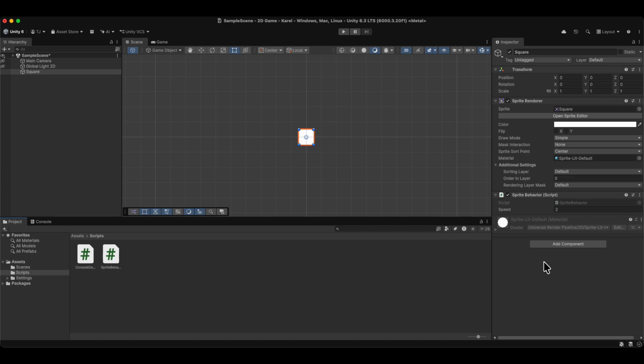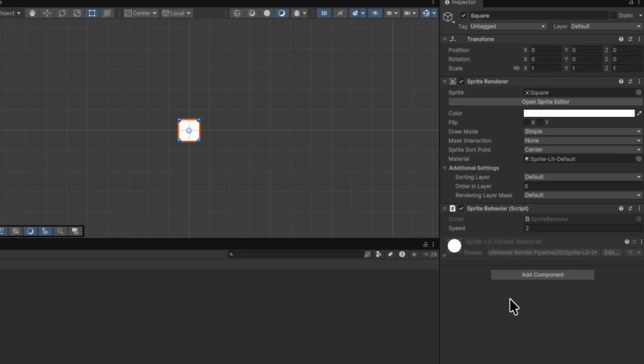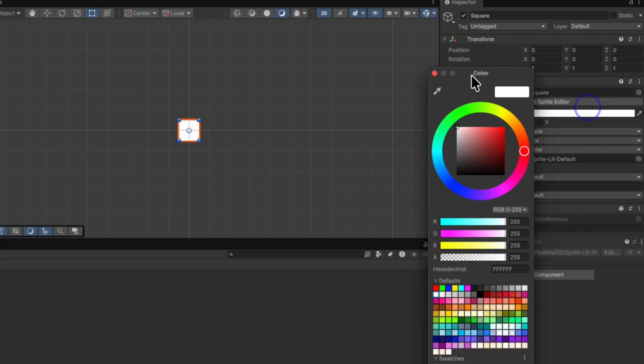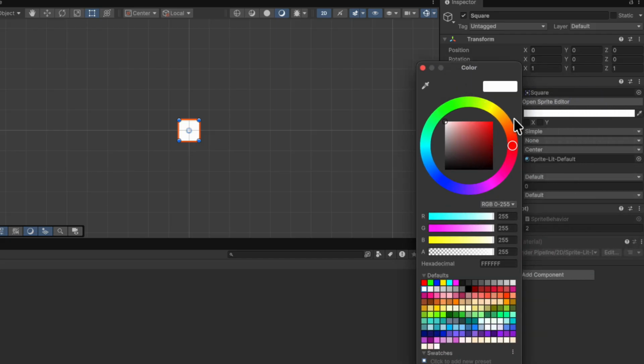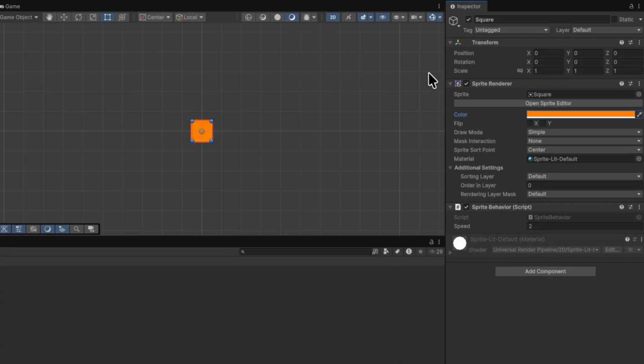To make our sprite show up a little more clearly when playing the game, we can change the color of it. To do so, we can simply click the box here next to Color, which will open up the color picker window. Feel free to set this to whatever color you want, but I'm going to do orange because orange is my favorite color. Once you've selected a color, close the color picker window.